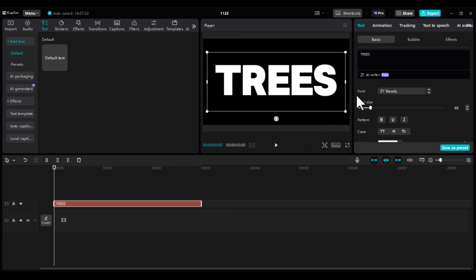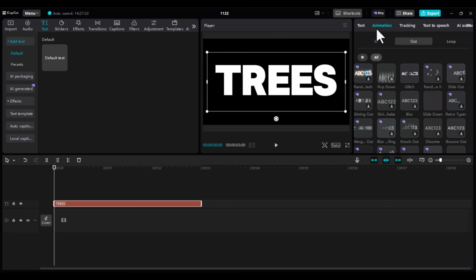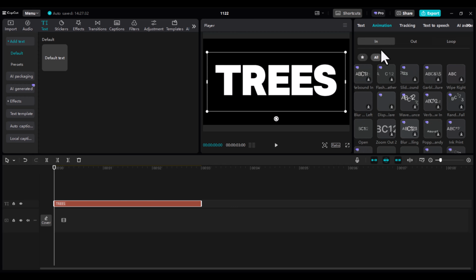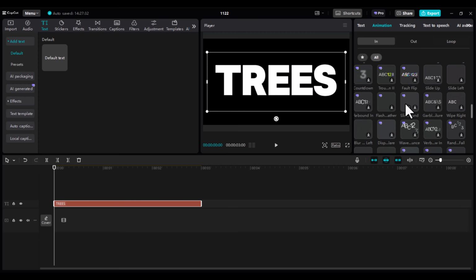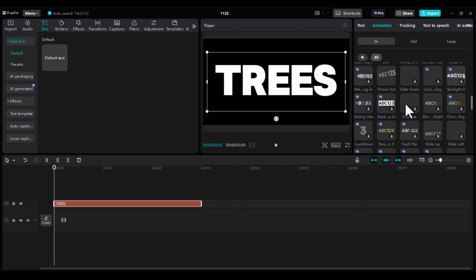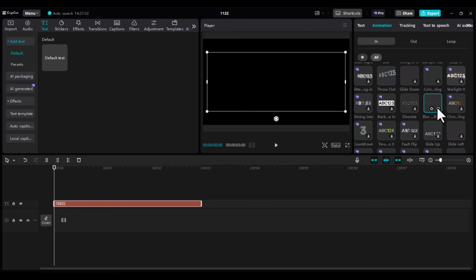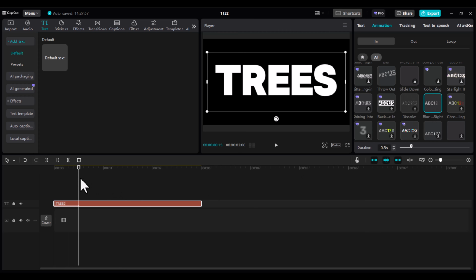From the tab, select animation. Select the one you like. Make sure you are in animation, not out. Preview each animation and select. This is a reveal from left to right. We're going to run it again. That looks good. Export the clip.